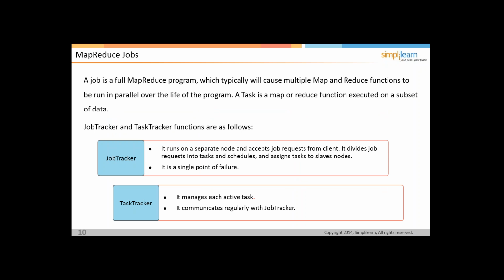A job is typically a full MapReduce program, which typically causes multiple map and reduce functions to run in parallel over the entire life of the program. And what is a task? A task is a map or reduce function that is executed on a subset of data. Make sure that you know the difference between a job and a task. A job and a task are not the same; both are different.